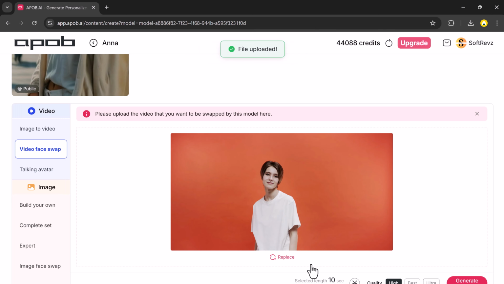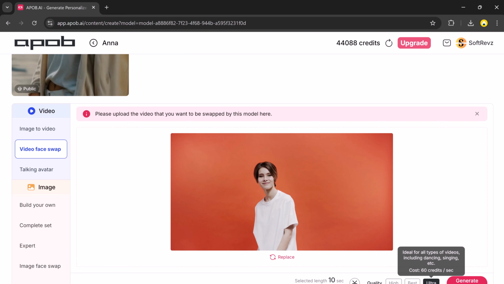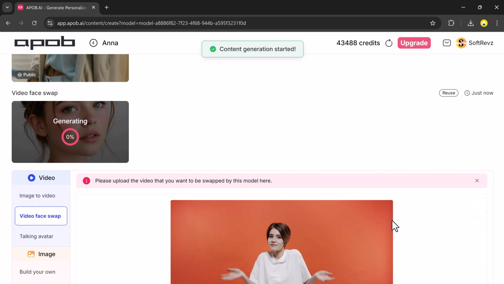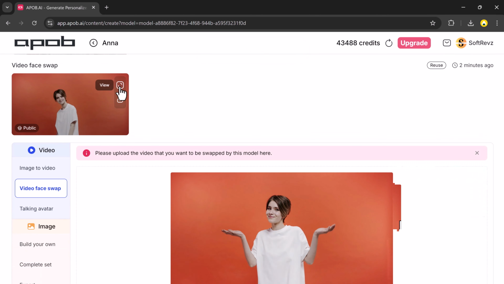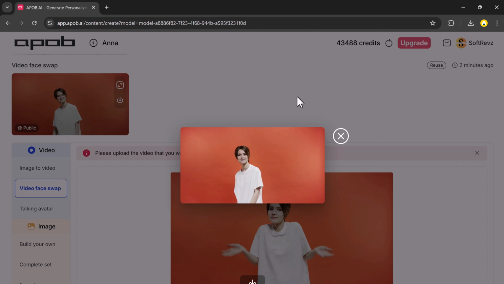I'm going to use a video of a woman. Just upload the video, select the model, and select Ultra Quality for the best result and click Generate. Here's the final product. Notice how the face has been subtly swapped with my avatar. It's super cool.